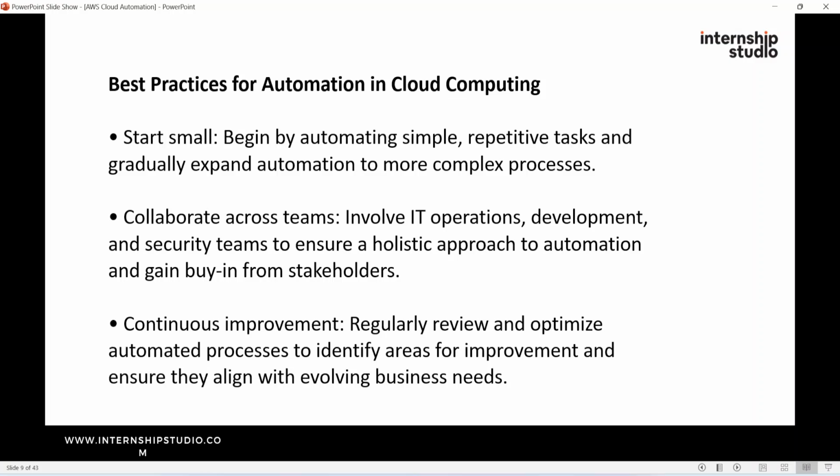So we'll see the best practices for automation in cloud computing. First is start small. Begin by automating simple, repetitive tasks and gradually expand automation to more complex processes. First, we need to know how to spin up an EC2 instance in AWS using code. Then we can go ahead and spin up an S3 bucket, the database AWS RDS, and AWS VPC. So we have to start with something small at hand to understand the concepts at first.